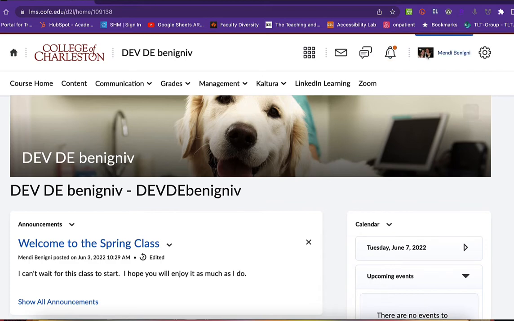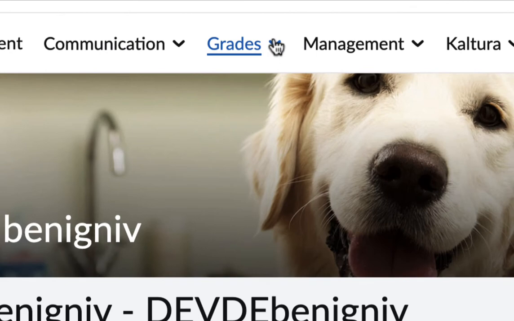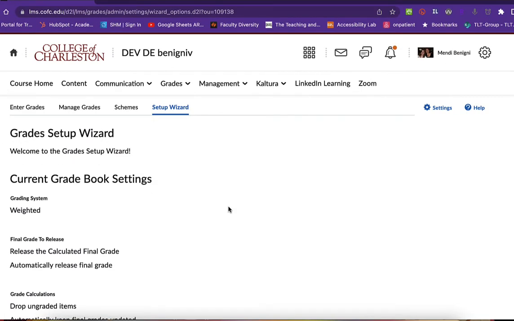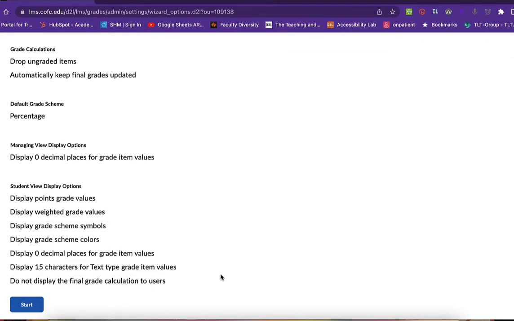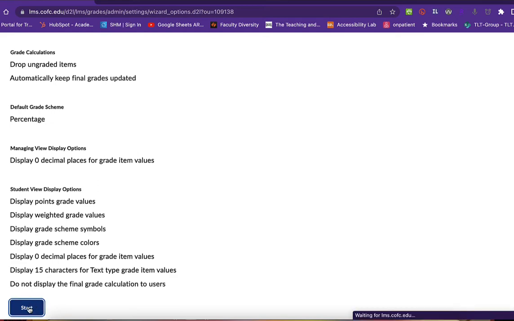Let's begin in the class that we've been working in, and in our upper navigation we're going to choose Grades and Grades. Now if yours doesn't come up to this screen automatically, make sure to click on the Setup wizard from your secondary navigation. This wizard is really important to get you started on the right foot. I'm going to scroll all the way to the bottom and choose Start.